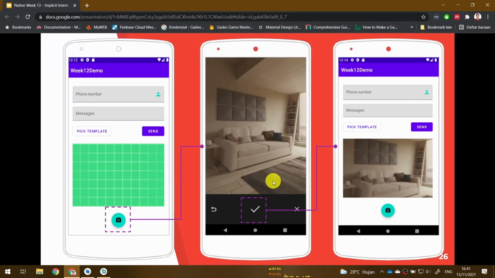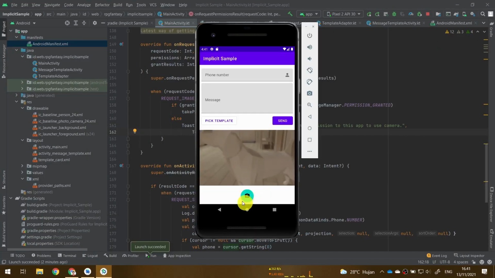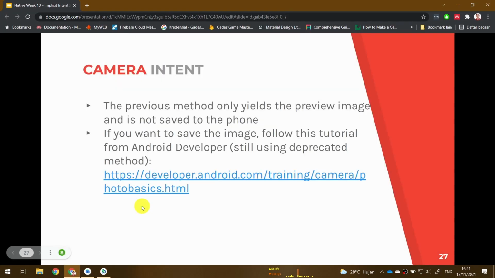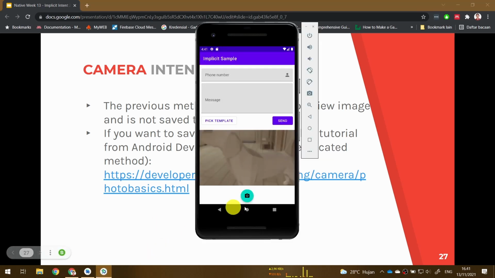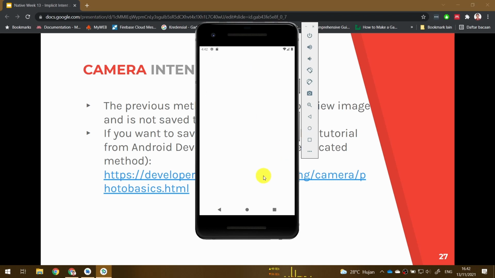Yeah, so this is one result of creating an intent to access phone hardware. In this case, we access the camera. Yeah, again, the previous method only yields the preview image and is not saved to the phone. If you try to search in the gallery, where is the gallery here? Oh, I think it's Photos.